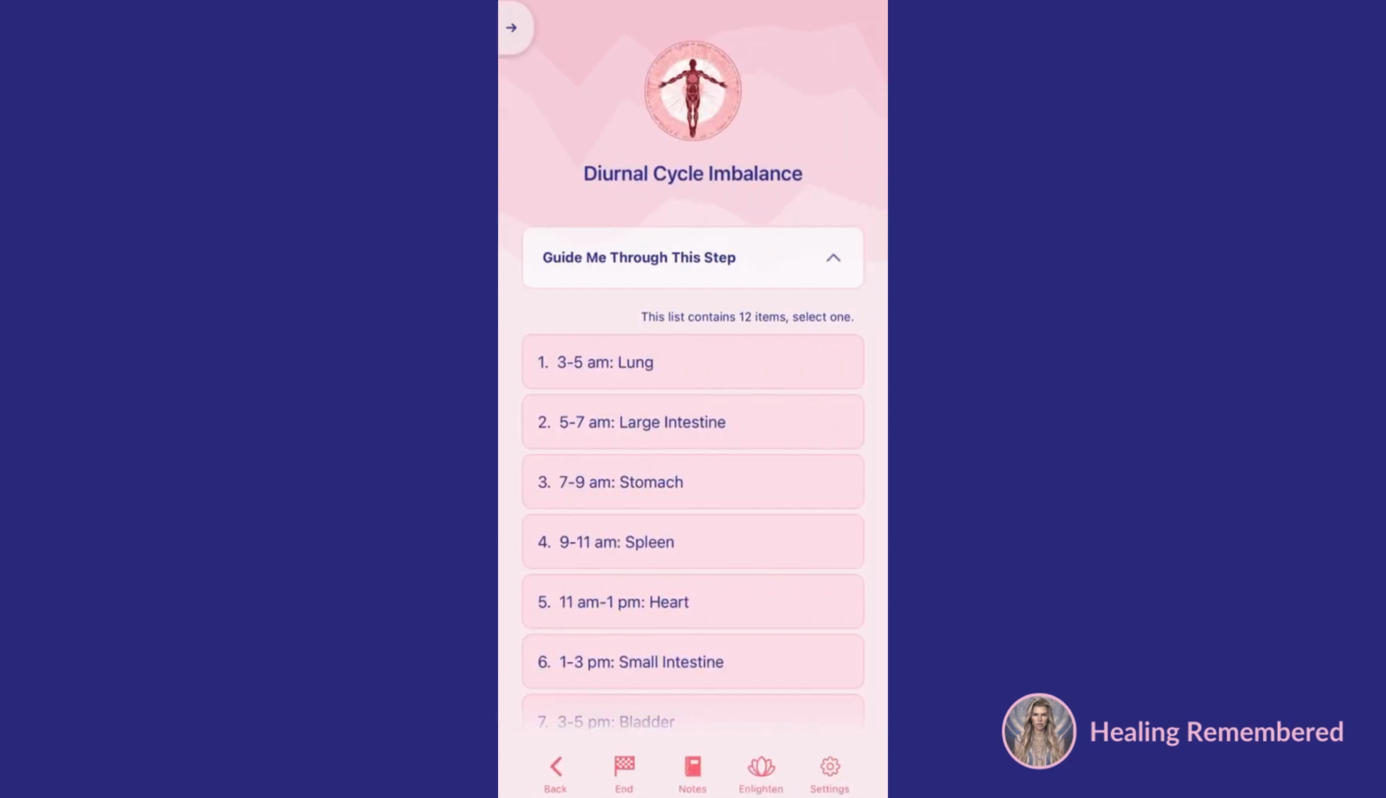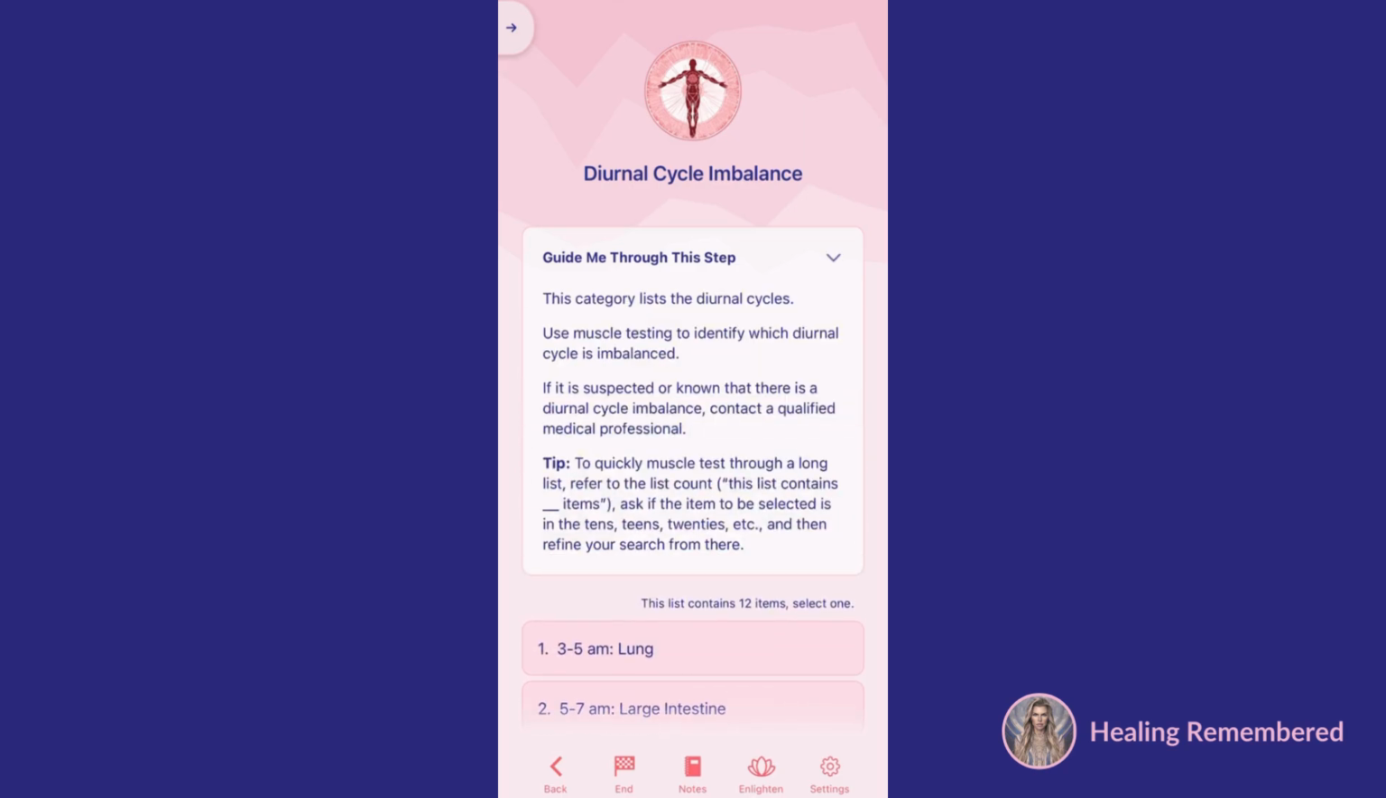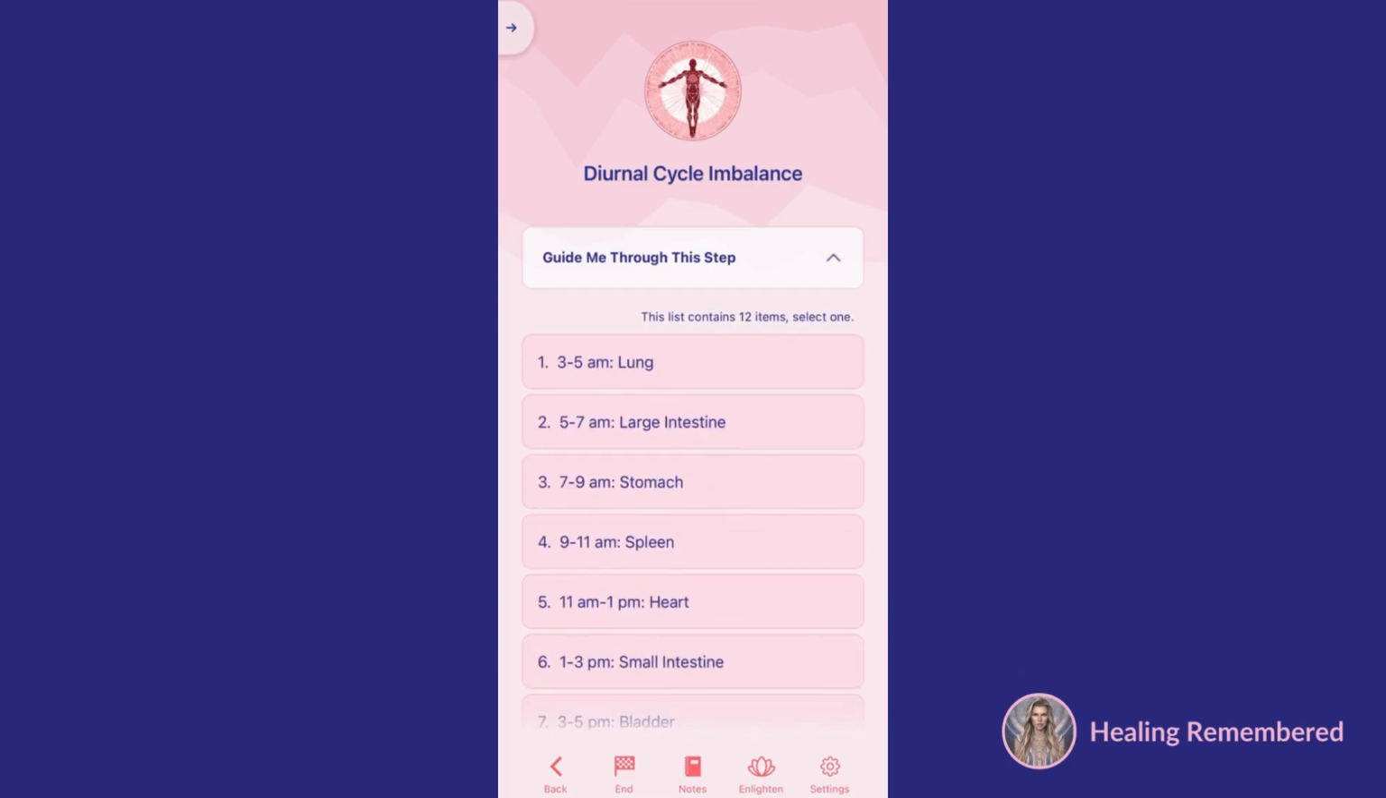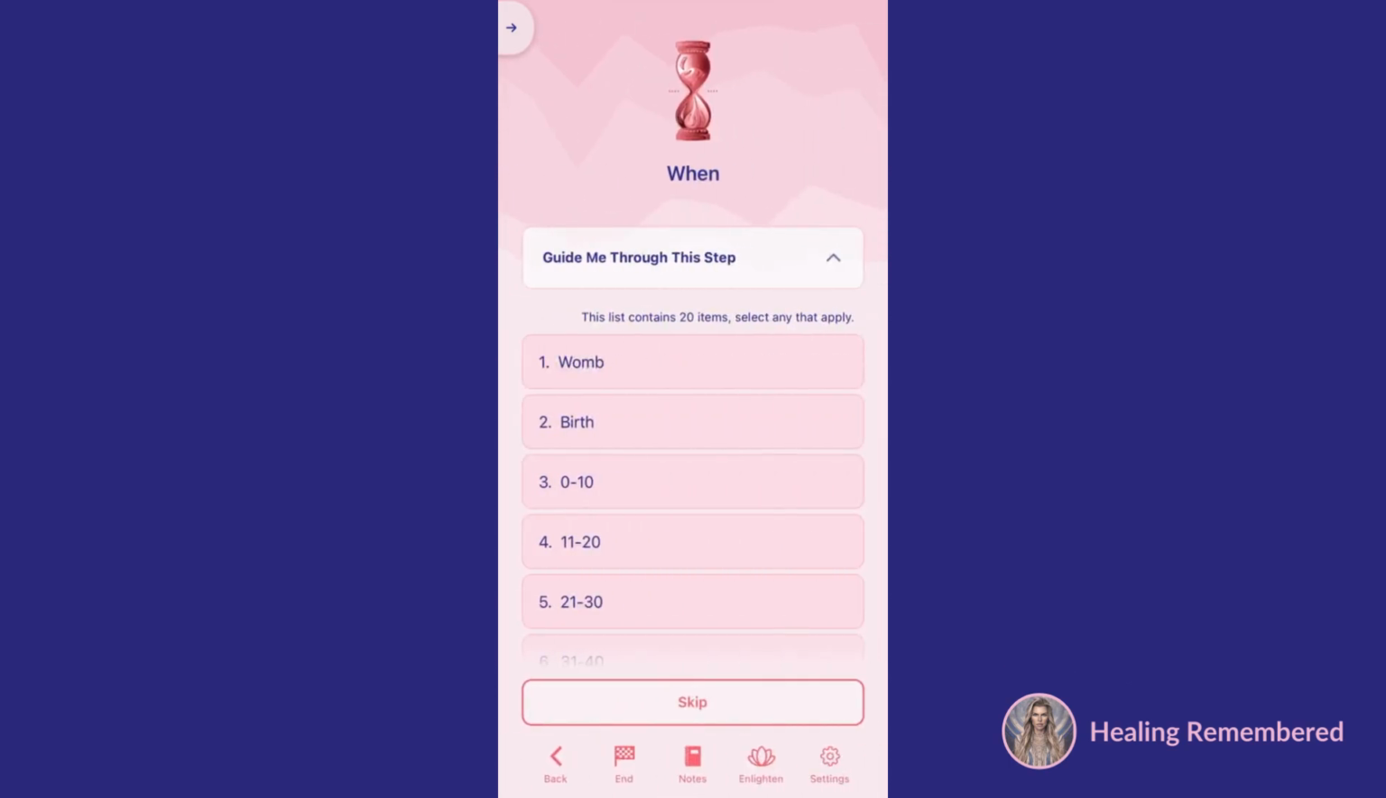This has a sublist, so we would muscle test to determine which cycle is imbalanced and choose it. We can also read more by selecting the Guide Me Through the Step option. Let's go ahead and choose 7 to 9 a.m. stomach. This is the When category.